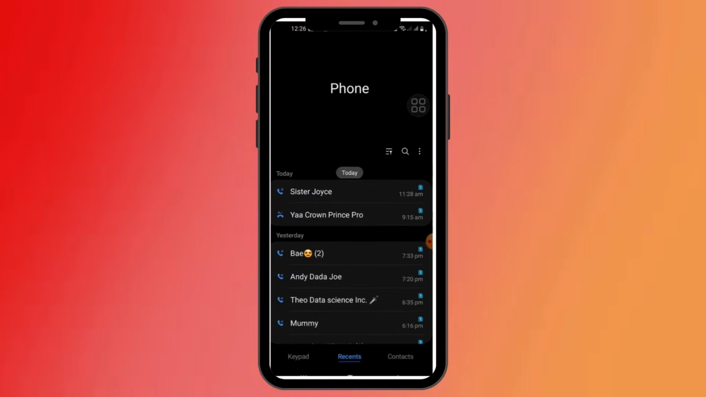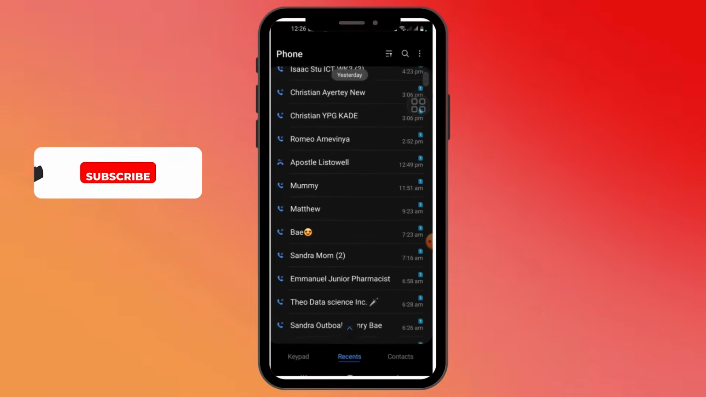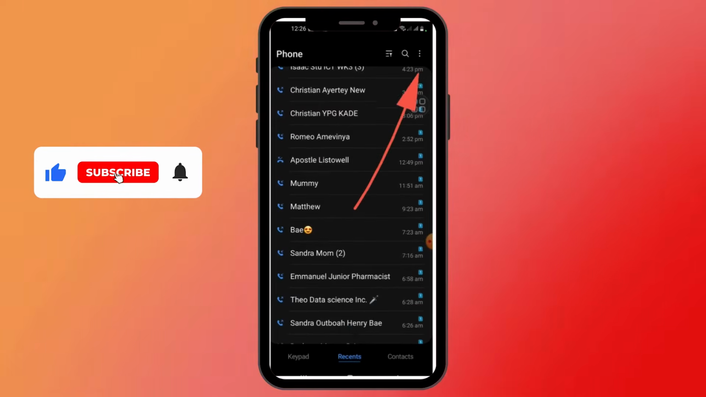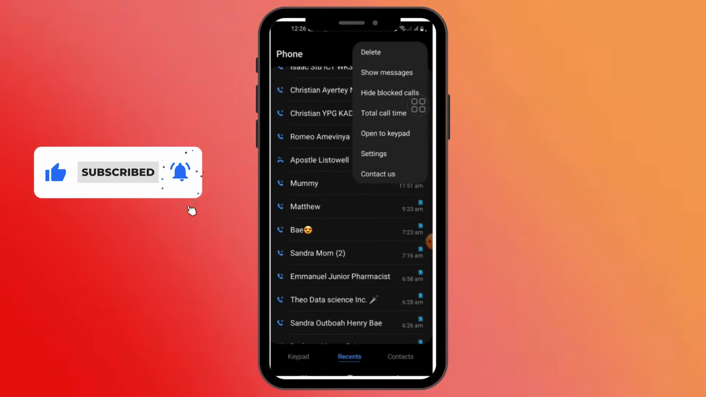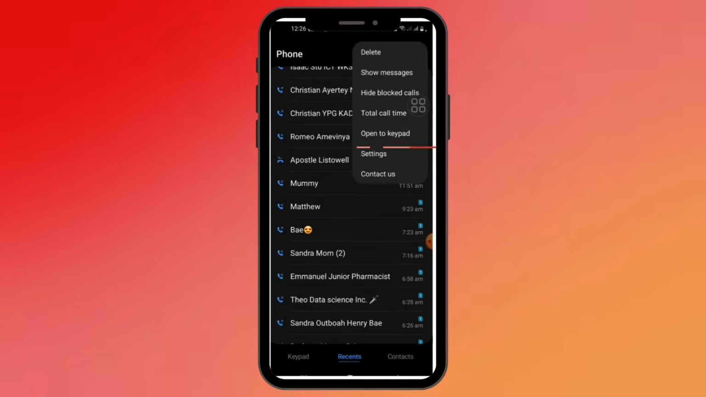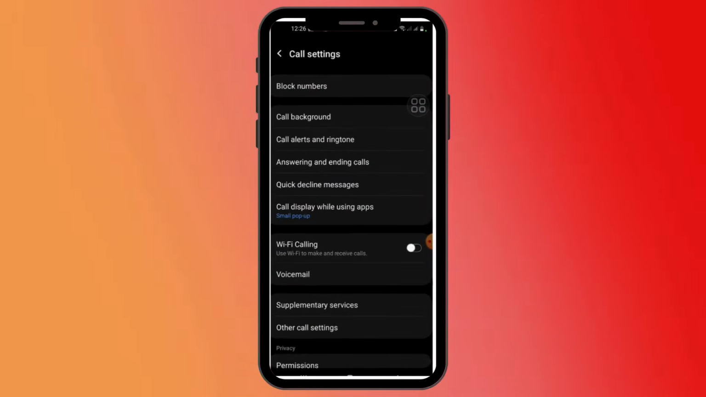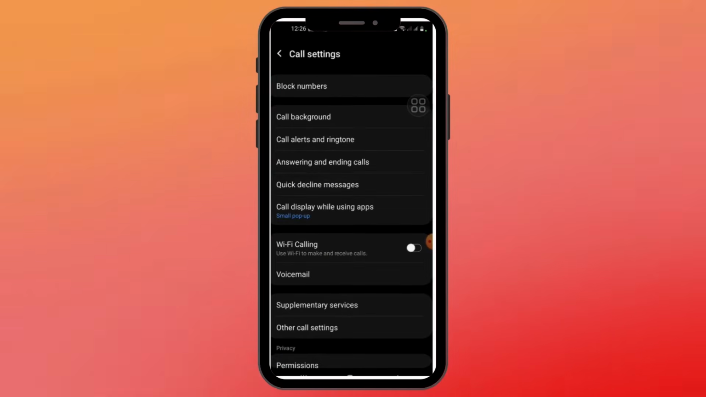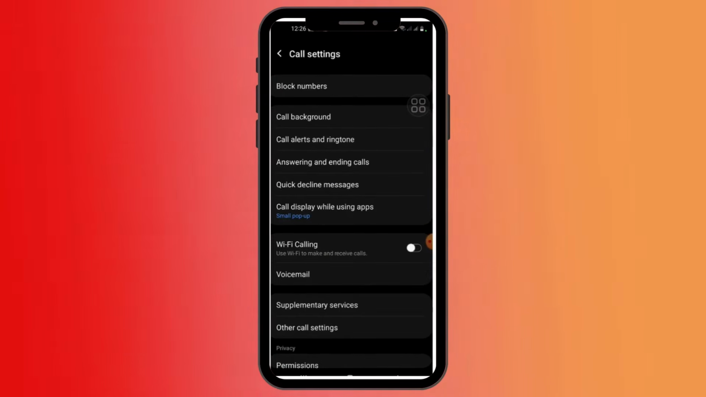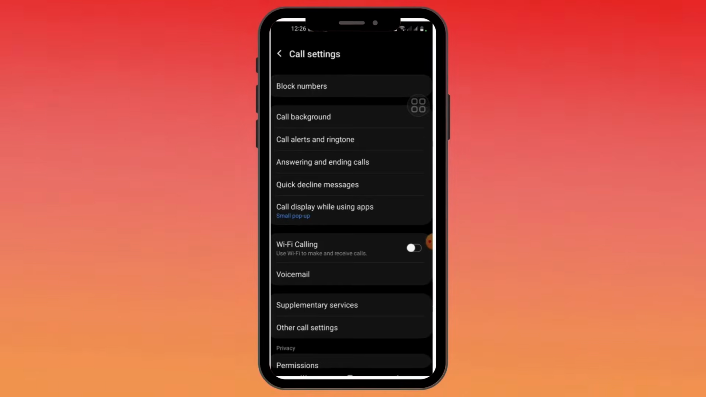Go to your most recent call. Under recent calls, just click on the three dots at the far top corner, that's the far right top corner, and then you go to settings. It will depend on the phone you are using. Your settings may be different from mine. I'm using Samsung, so my settings are different.